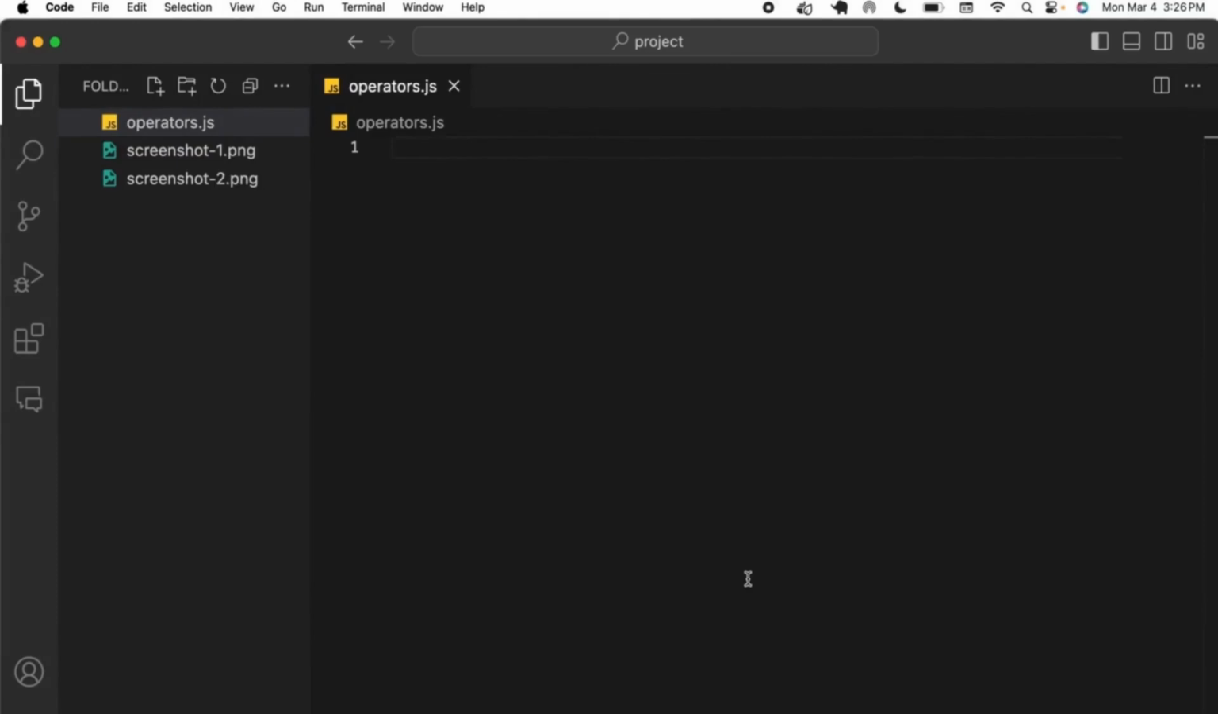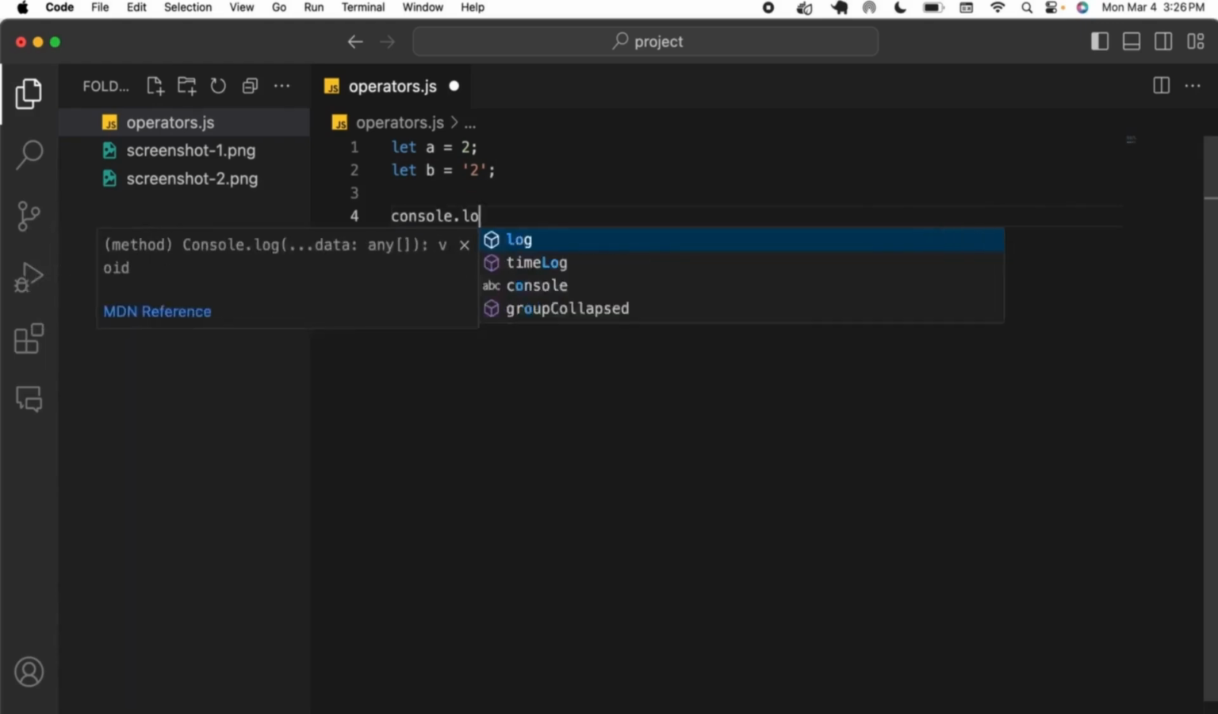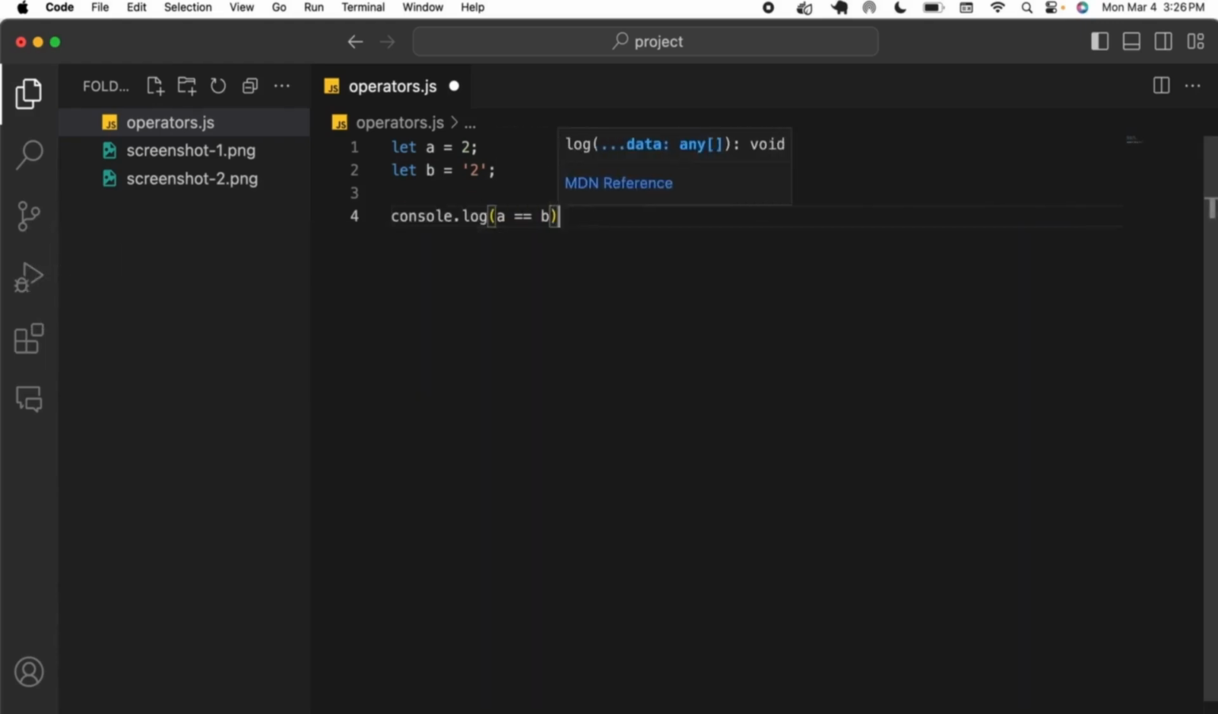So we know that using one equal sign is for the assignment operator. Here, if I just initialize some variables, say let b be assigned to 2 as a string. One equal sign is not for checking equality. To see if two values are equal, we can use two equal signs. So here I'll do console.log a equals b.